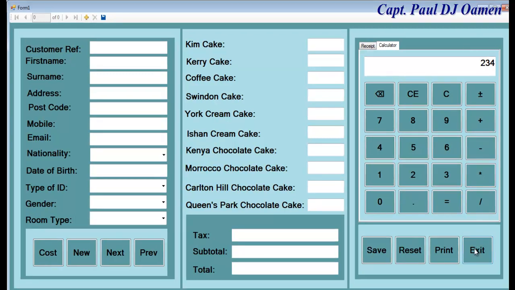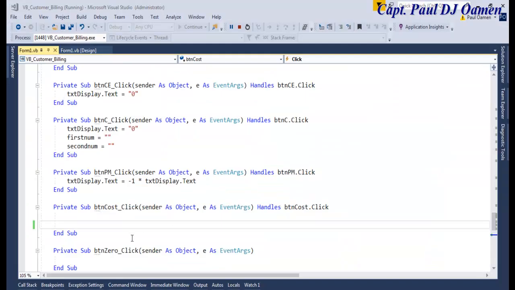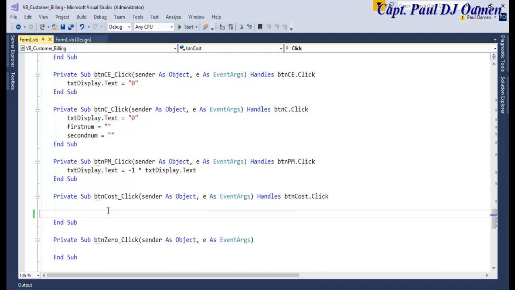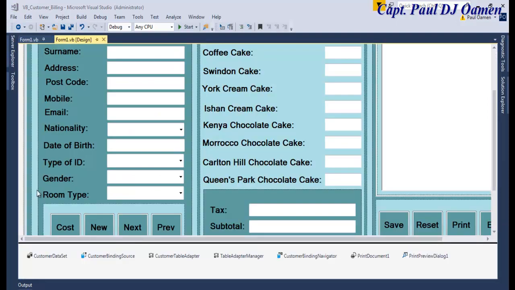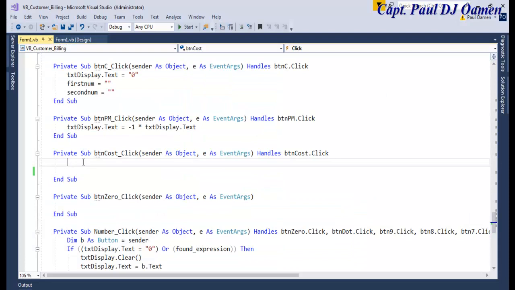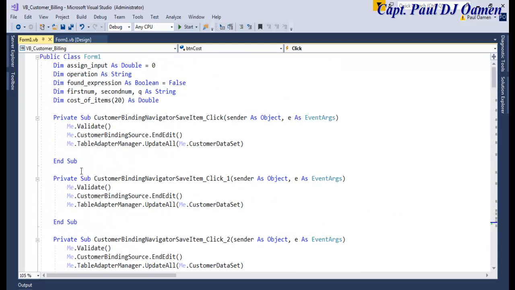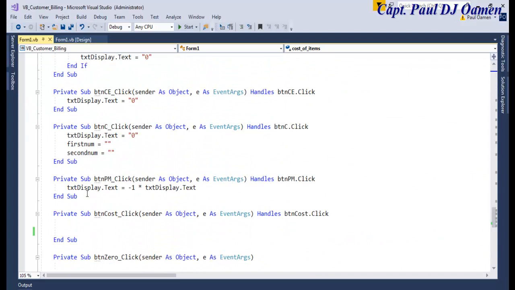So I'm going to exit out, and right in here where we have cost, that is for the button cost. Okay, double click on the button cost, and right here the first thing I like to do is to call the array that was declared up there. That is the array cost of item. There's 20 in total. So let's go back to the button cost right here, and I'll paste that there.